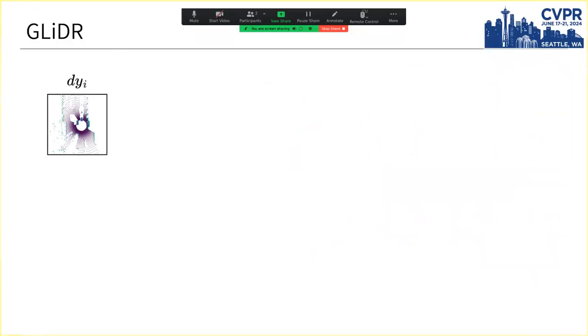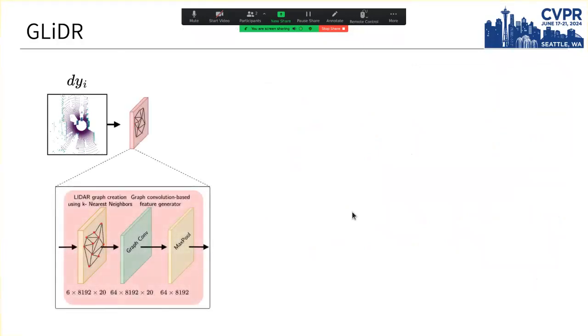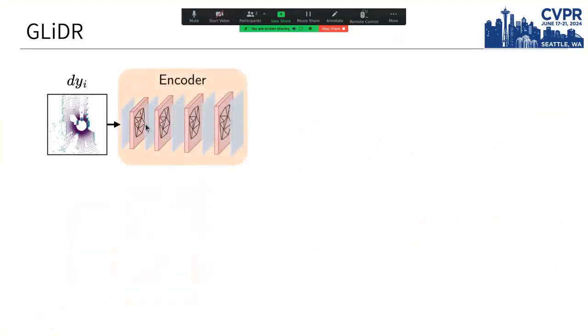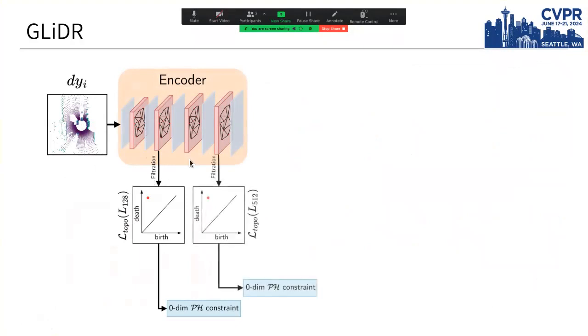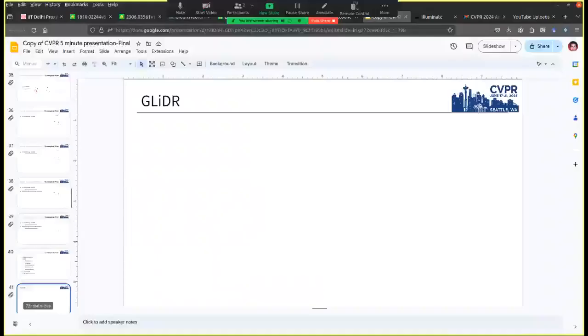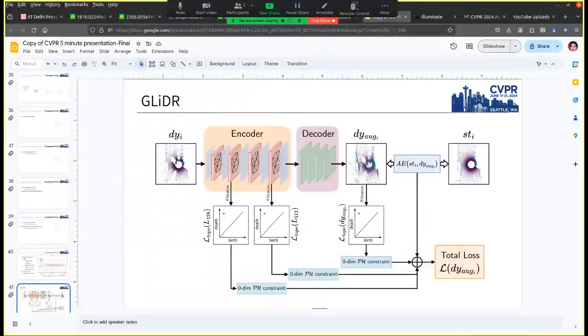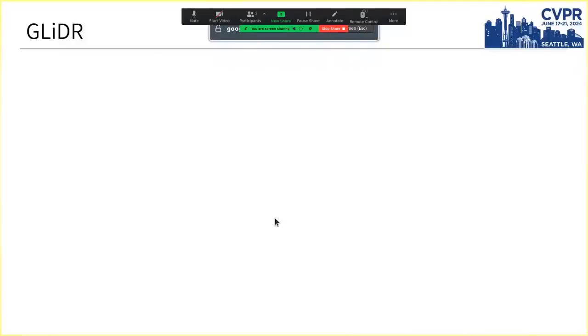So I'll just explain the model now. Given a dynamic LiDAR scan, we pass it through a graph layer, where we create a k-nearest neighborhood graph, do a graph edge convolution and a max pool. And this is the final layer. We then apply the topology constraints on the hidden representation at the second and the fourth layer, which gives the zero-dimensional persistent homology constraint. This constraint is developed based on the topological laws of the birth and death pairs from the second component to the last disconnected component that was created.